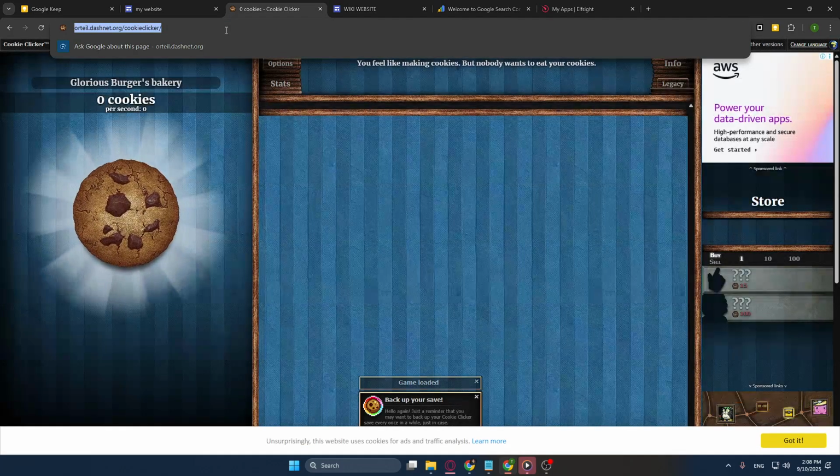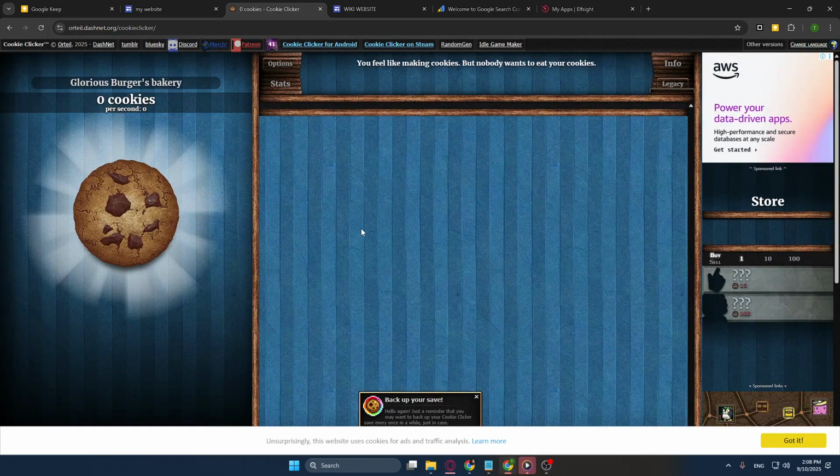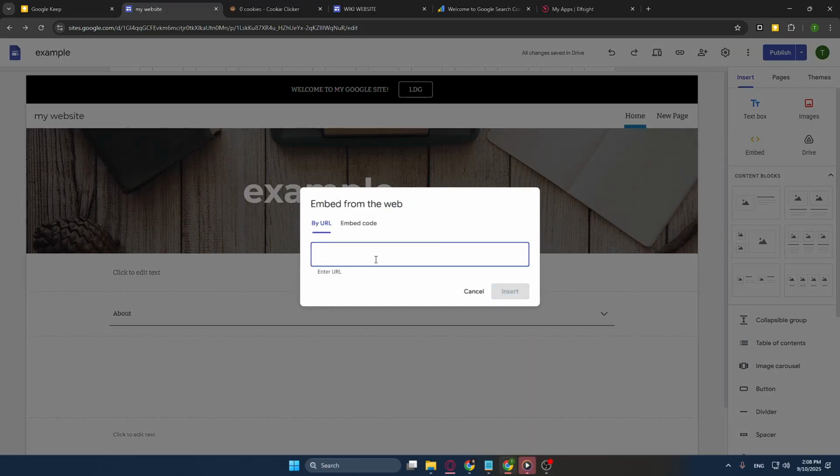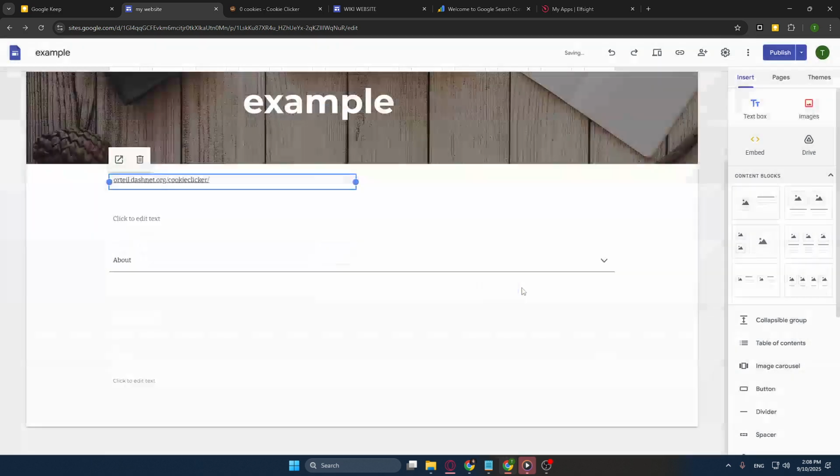Having copied the URL, go back to your Google Sites tab. Here you'll see an option labeled Embed in your Google Sites menu. Click on Embed and you'll be prompted with a window where you can paste that URL. All you need to do is paste the game URL you copied earlier. Once you've done that, click the Insert button, and just like that, the game will appear on your Google site.